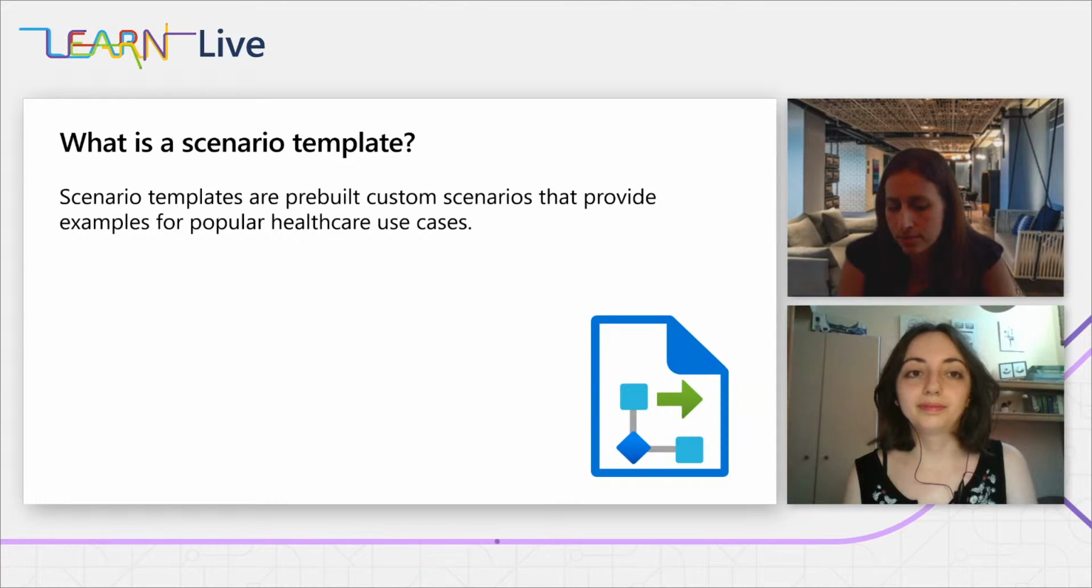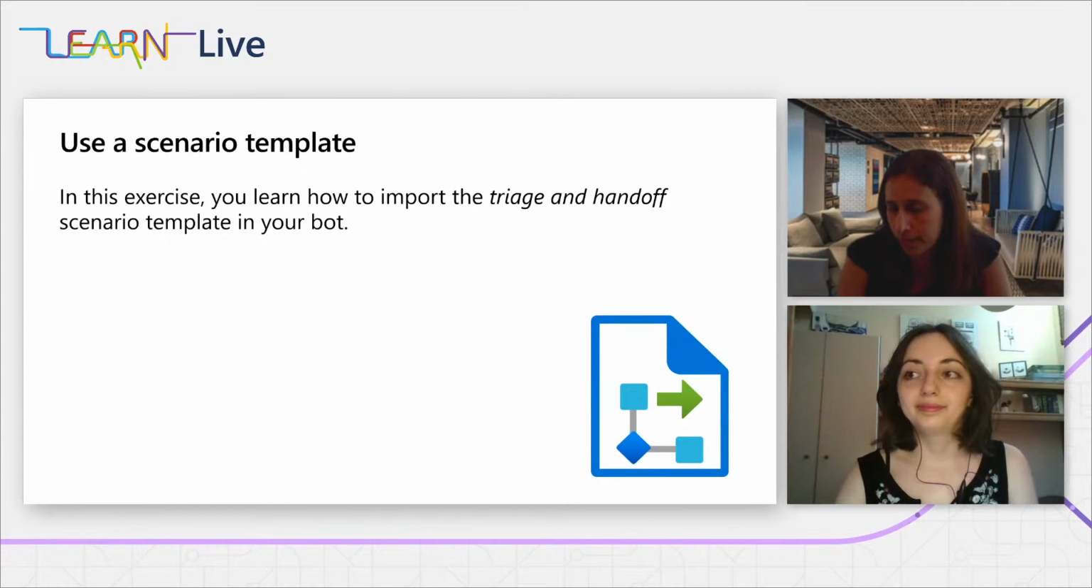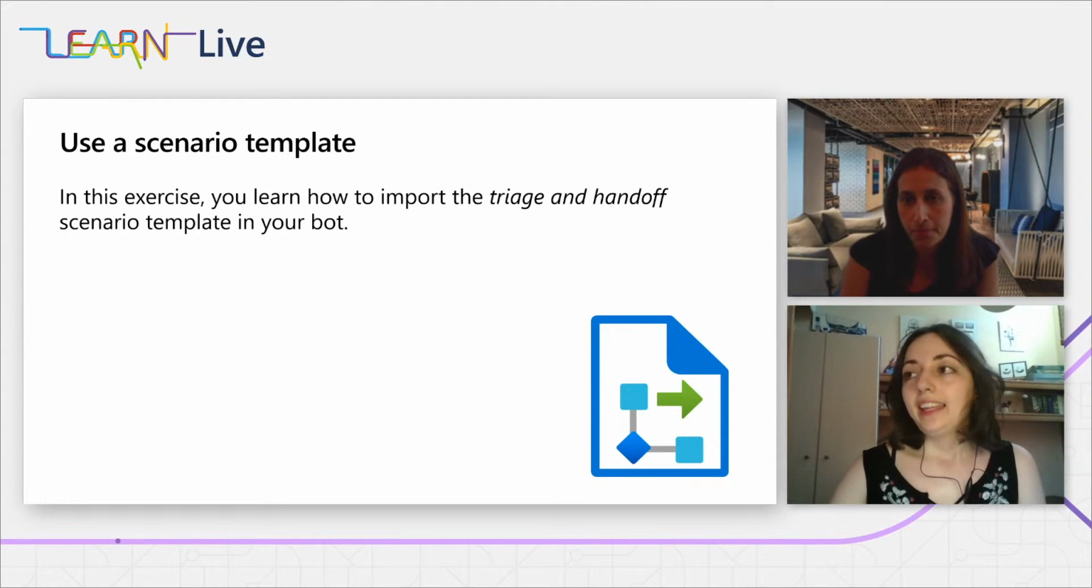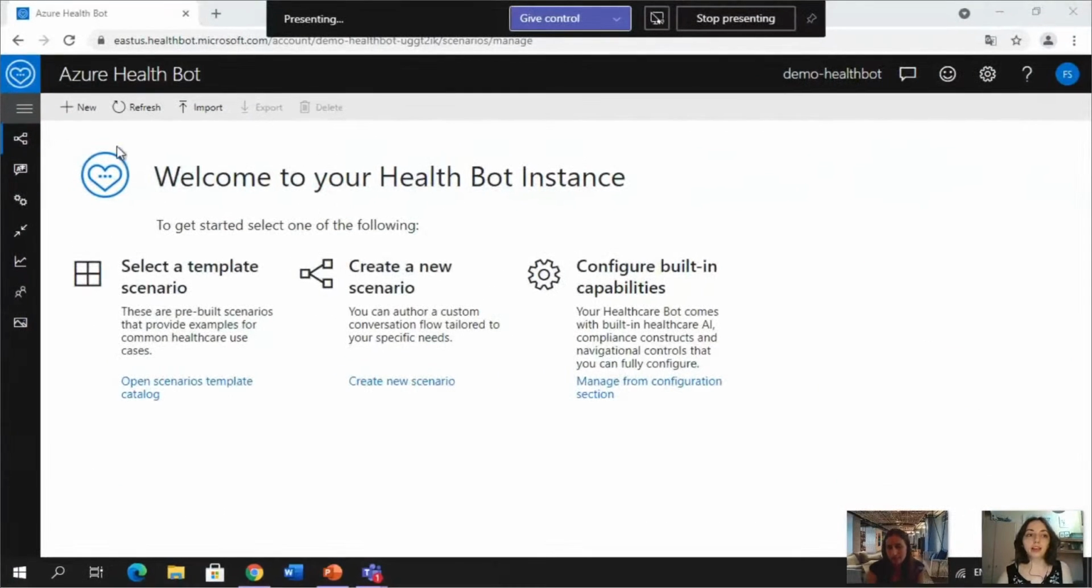So let's see together with Foteni how to actually use the scenario template and how to go to the template catalog, see which scenarios are available, and we'll do an import of one of those widely used scenarios. So Foteni, do you want to take over and show them how to do this? Yes, sure. Just let me share my screen again. And now I'm back to my Azure Health Bot in the main screen.